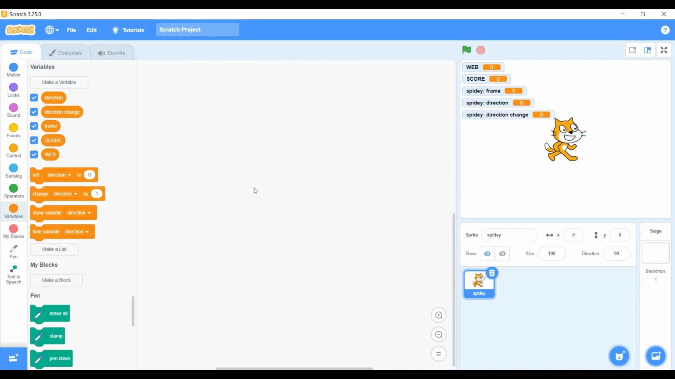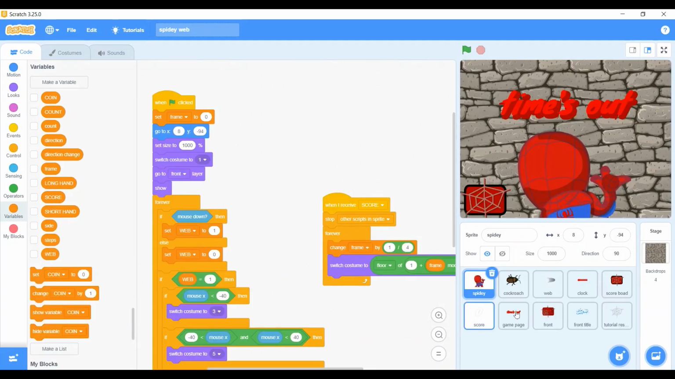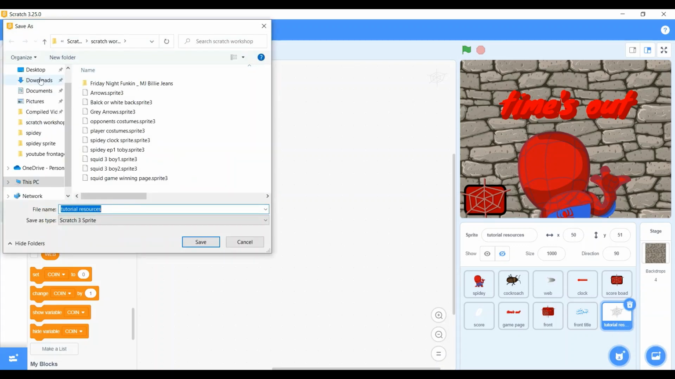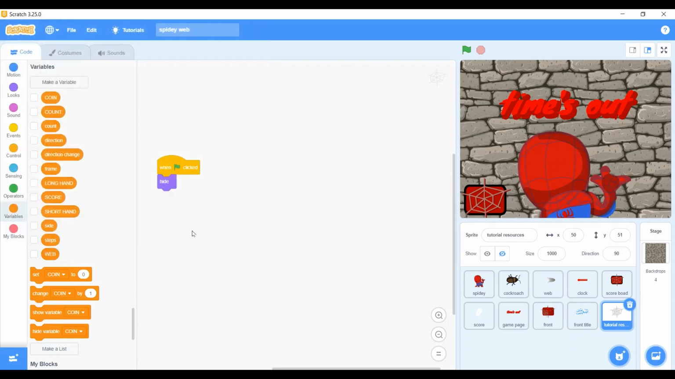The next thing that you need to do is download the Scratch resources for the costumes of the Spidey. To get the Scratch resources, you just click the link below. I already put it in the description box. You click on the Scratch resources link, and then it will bring you to this file. Under the sprite file here, you look for the tutorial resources. This is the sprite. Then you right click and export. Export means download. You can put it into the download folder and save it.